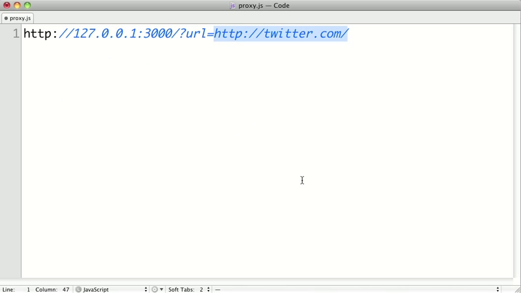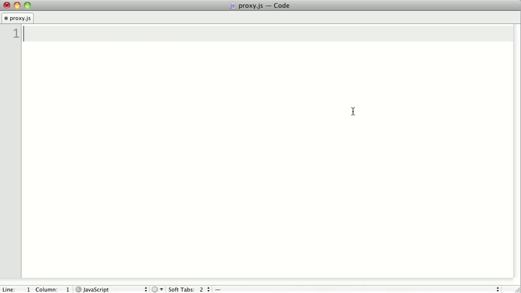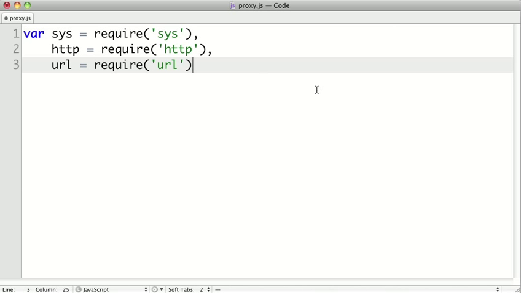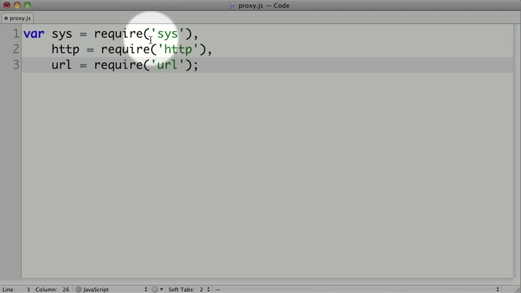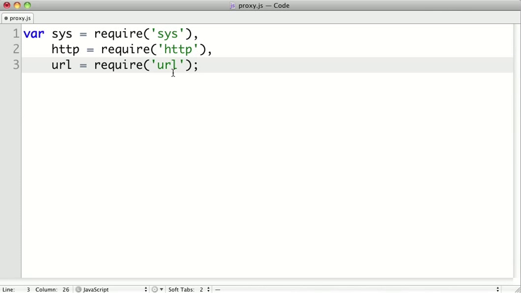So let's jump over to the code and start off. Let's clear this out. First thing we want to do is require the libraries that we'll need. So I'm going to just drop these in here. We saw the sys and the HTTP libraries in our previous video. A new one that we're bringing in is the URL library, which allows us to parse URLs into meaningful parts that we can dissect and use later. So we're going to be using that.